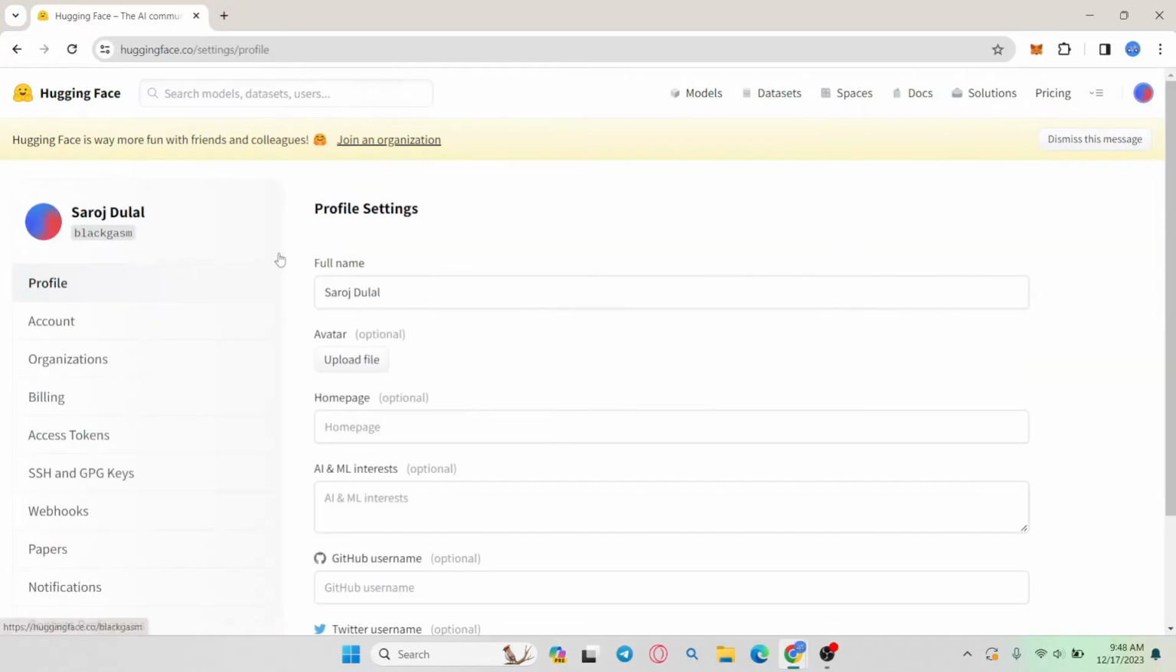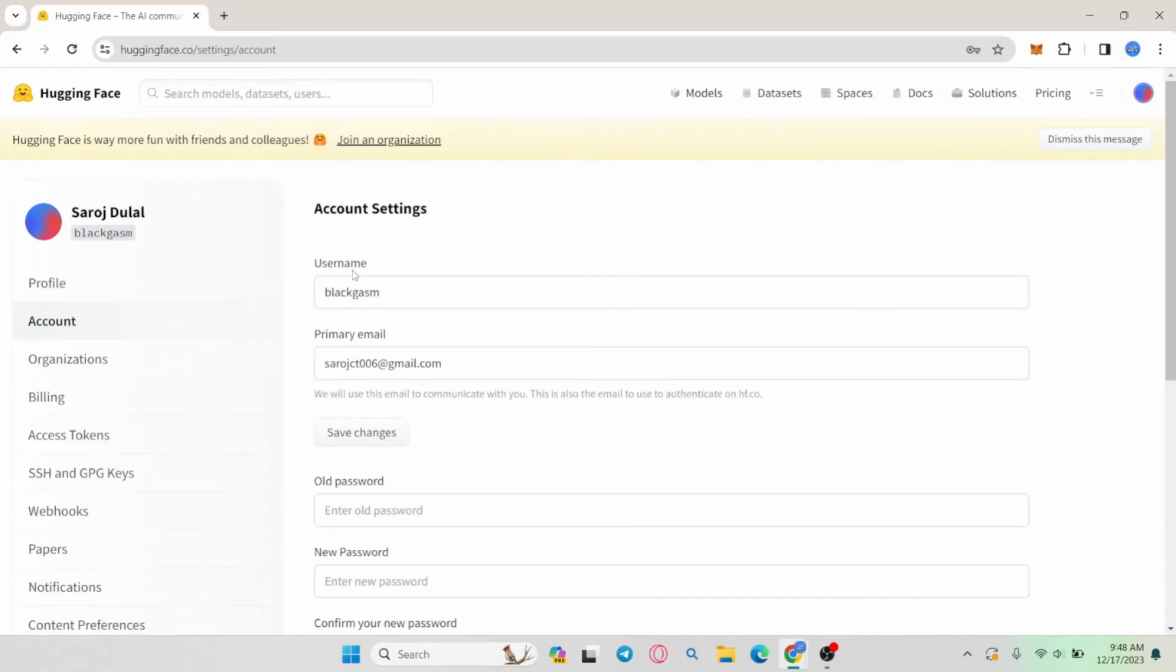Now, from the Settings menu, you will be able to see your full name in the profile settings. But this is not your username, so in order to change your username, click on Account. From the Account menu, you will find the username option.